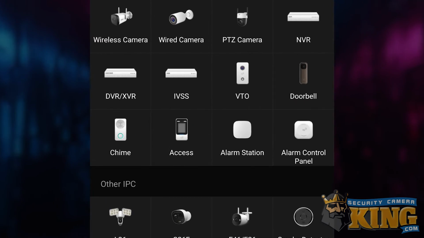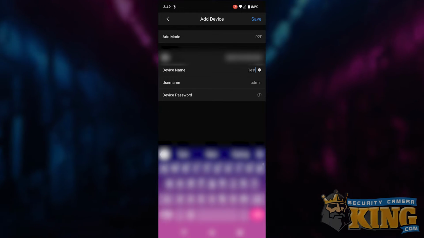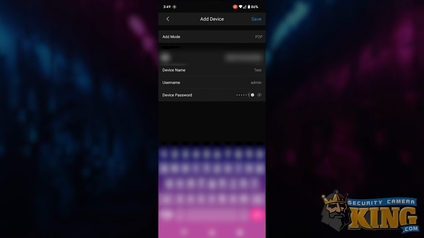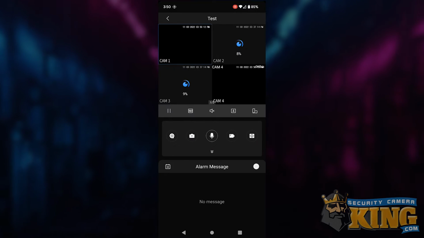Ours is DVR. Next, you'll be greeted with a screen where you'll be able to enter in a name for your device. You'll also have to enter your device's username and password. And once you've entered this information, simply tap Save in the top right-hand corner, which should take you directly to your new live view.